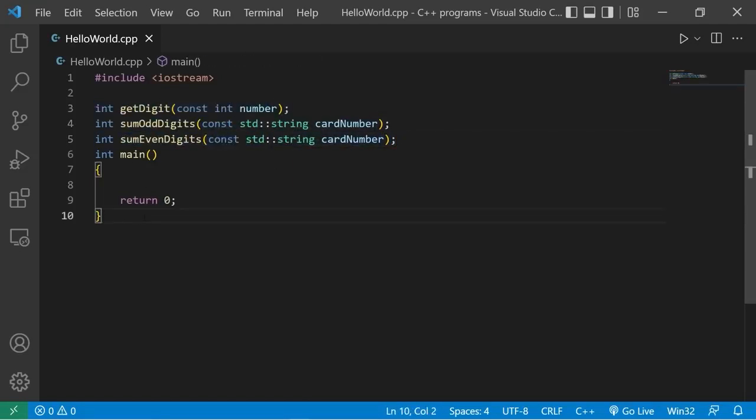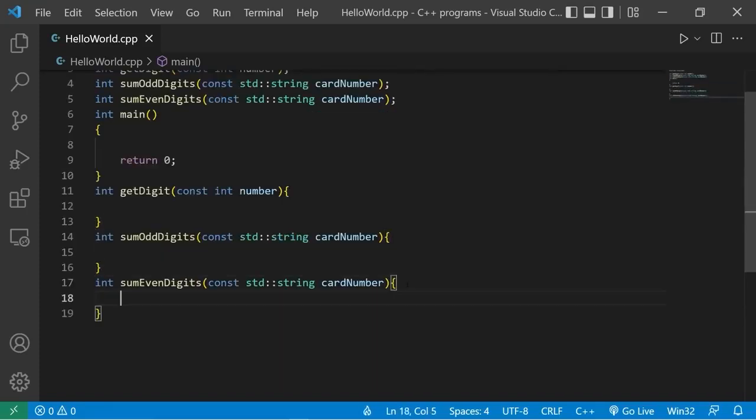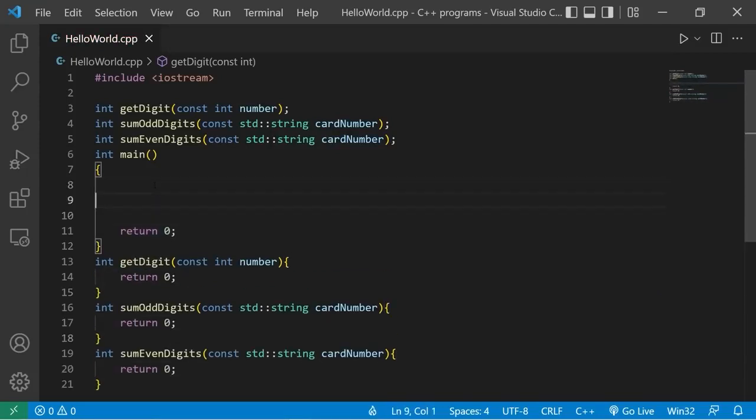Let's copy these functions and add some declarations. We do need to return something, otherwise we'll get a warning. For the time being, I'm just going to return 0 as a placeholder. Okay, let's begin with the main function. We'll need a credit card number. That will be a string. std::string cardNumber.